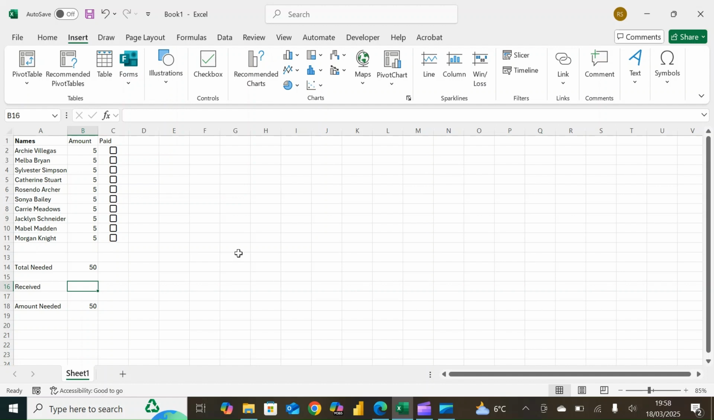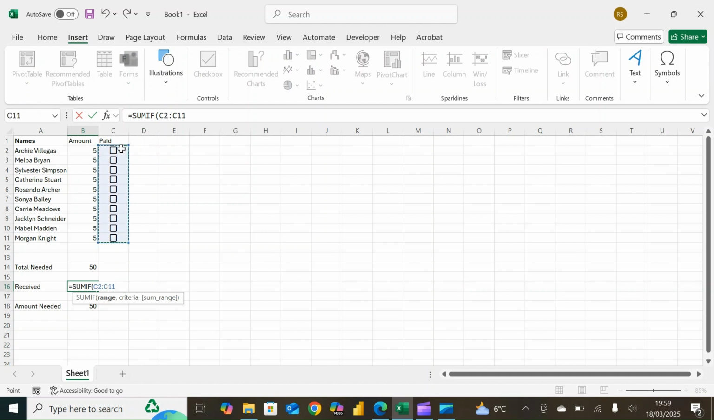Anyway, so in row 16 I've got the amount received, and this is going to be our SUMIF. So we're going to hit the equal key and type SUMIF. Now range, this is going to be the range where all our checkboxes are.